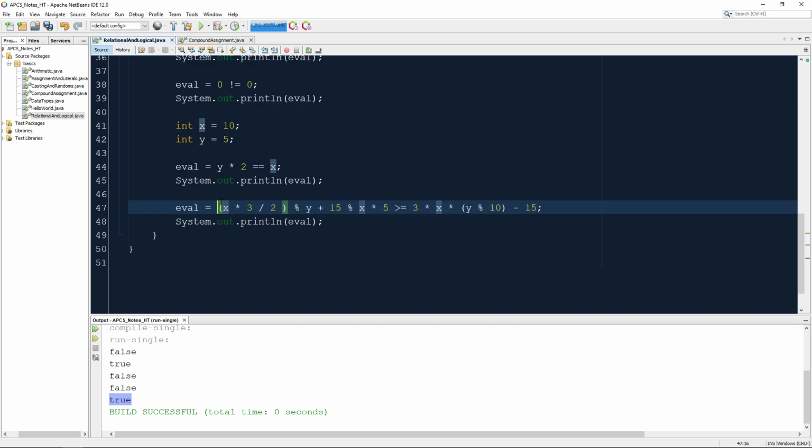So let's try the left side. We do have parentheses, so it would be x times 3 divided by 2. X is 10, 10 times 3 is 30. 30 divided by 2 is 15. So 15 modulus y, 15 modulus 5 is 0, because 5 goes into 15 evenly. And then we have 15 plus 15 mod x. 15 mod 10 is 5, because 10 goes into 15 one time with a remainder of 5. 0 plus 5 is 5. And then 5 times 5 is 25. So on the left side, we end up with 25.